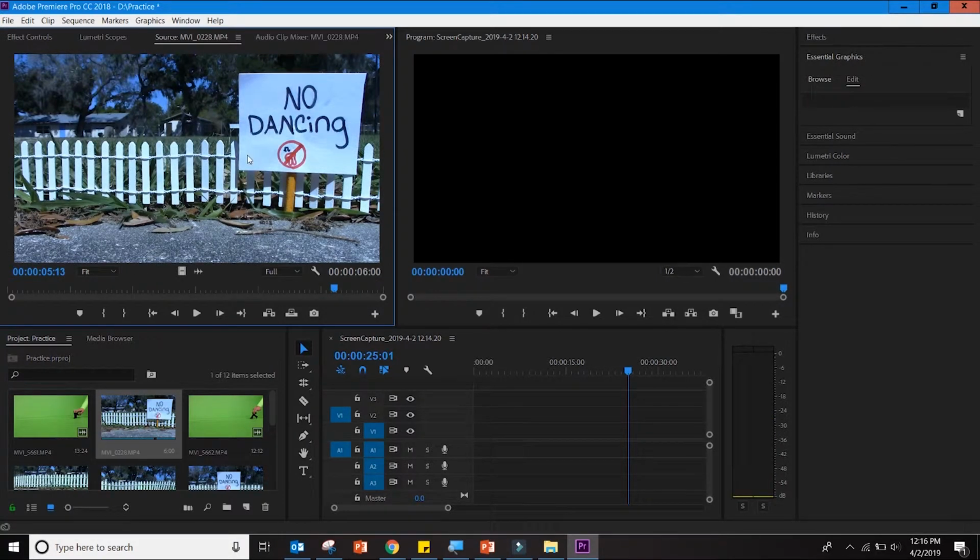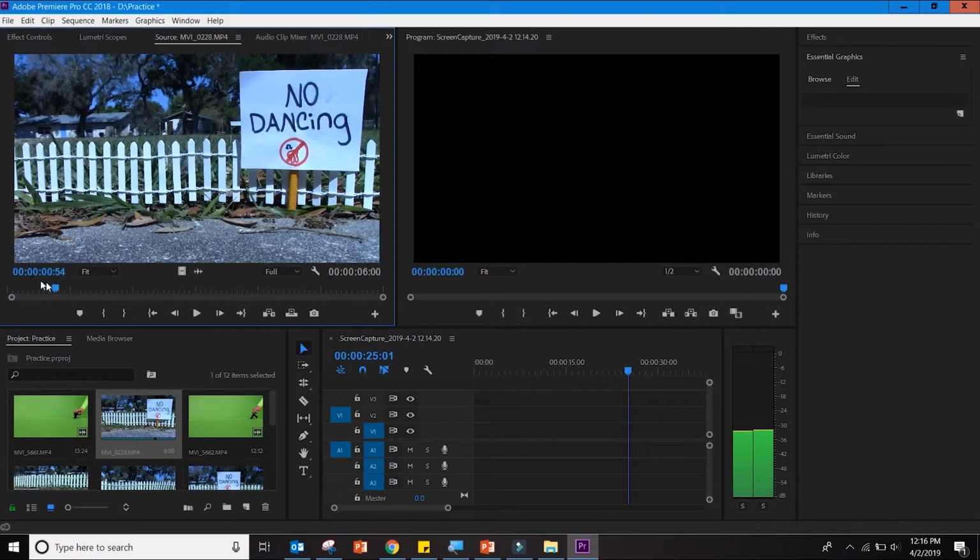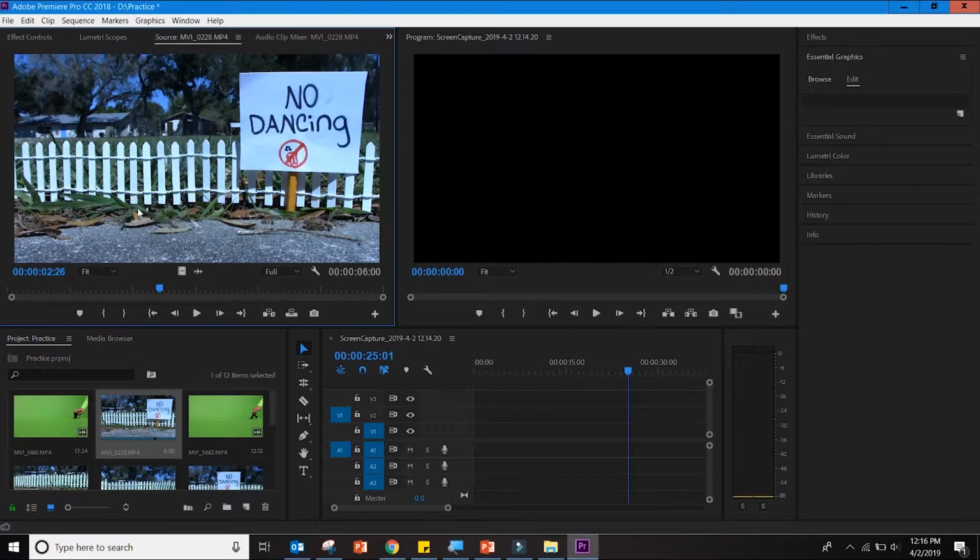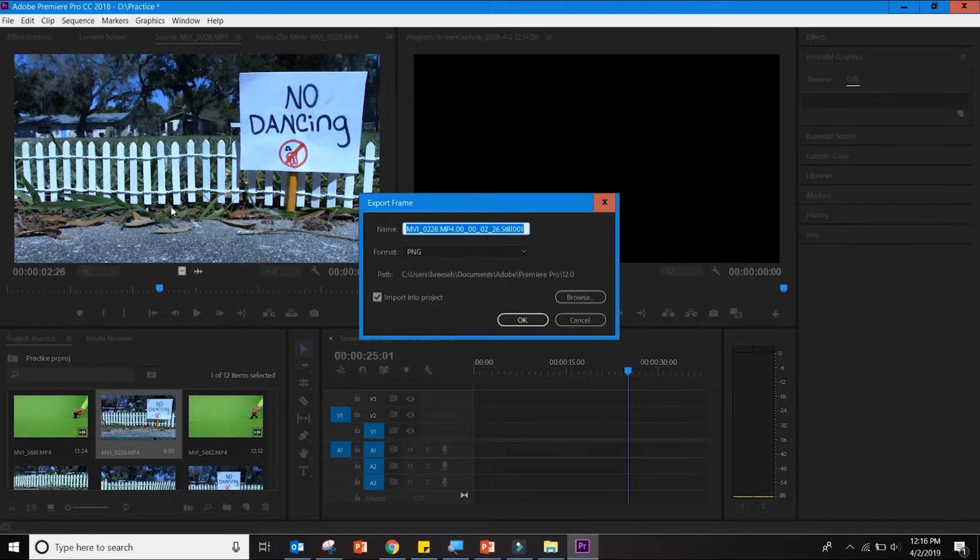That's not going to work for us because if there's any movement, our green screen is going to look a little off. Let's just say we have this video footage and that's the only video footage we have of this, and that's as still as it possibly can be. You can go ahead and pull a picture from this by pressing this picture button down here, and it'll basically just take a screenshot of what your video footage is. It'll pull up this export frame option.